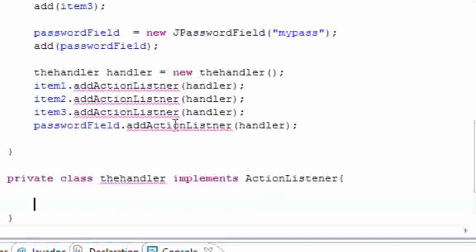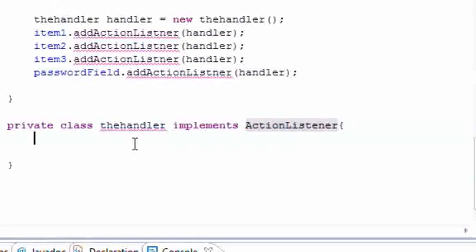And now what we have is our class. And why did we need to name it the handler? Because that's what the object was. And it implements action listener. What this means is that this is going to be the class to handle the events. You'll see why later on, but I know it's confusing right now.